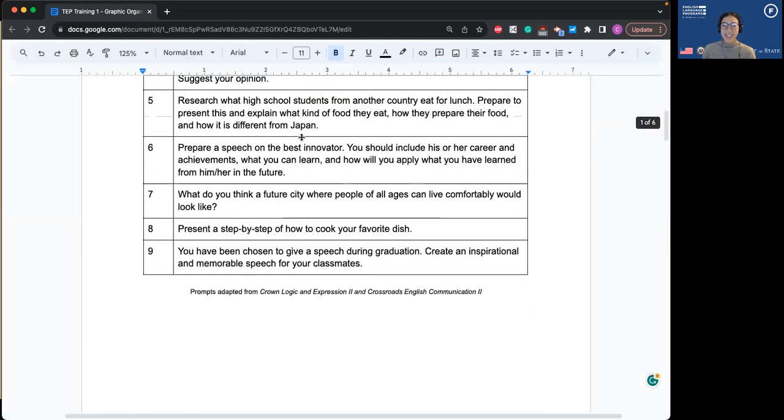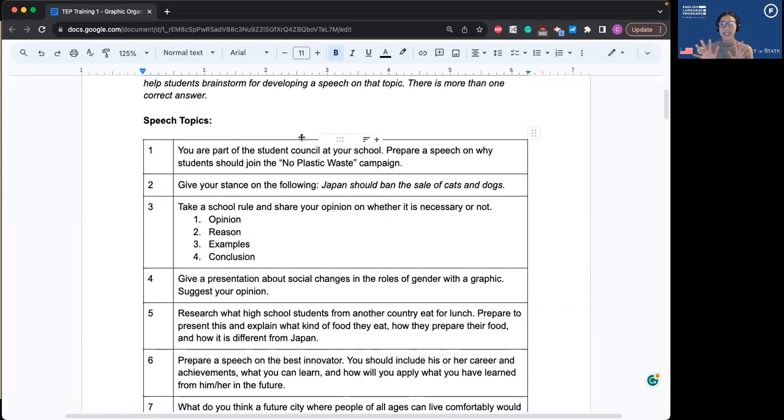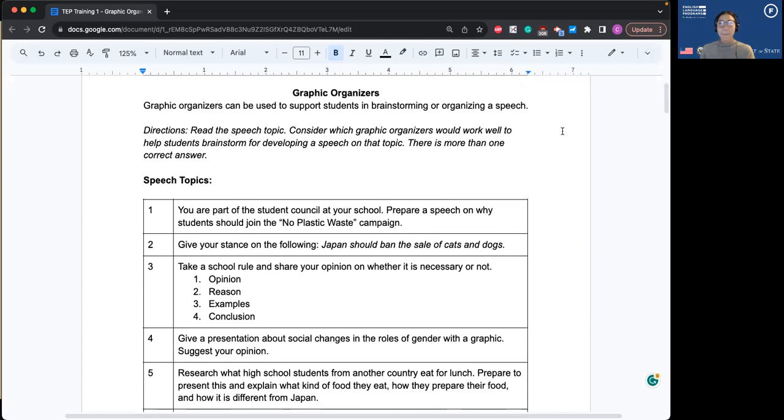So for 10 minutes, we'll take some time to read through the speech topics, look at the graphic organizers, and try to match and see which ones might fit best. Okay, I'm going to place you into breakout rooms.